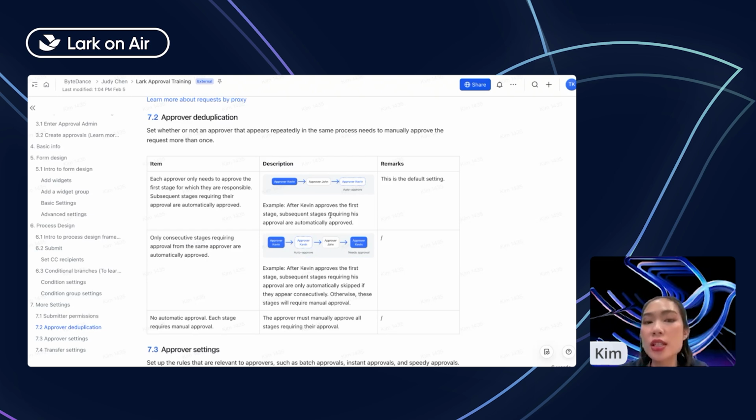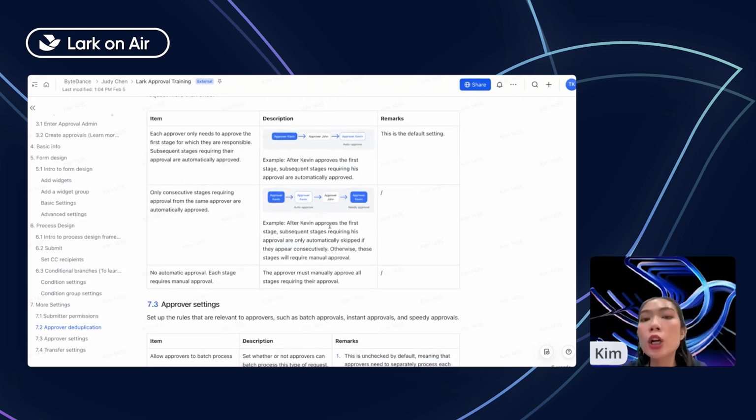Non-consecutive means if it passed through someone else, you will still let it auto-approve. So you can see here, even though Kevin is the first level, the next level is John, but because Kevin already approved, you let it slide, it's good enough. Kevin already saw it, it's not going to change. All good, auto-approve.